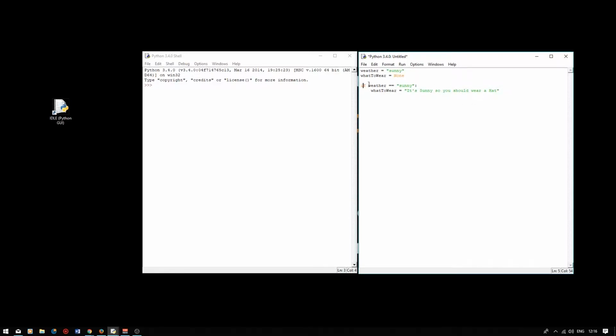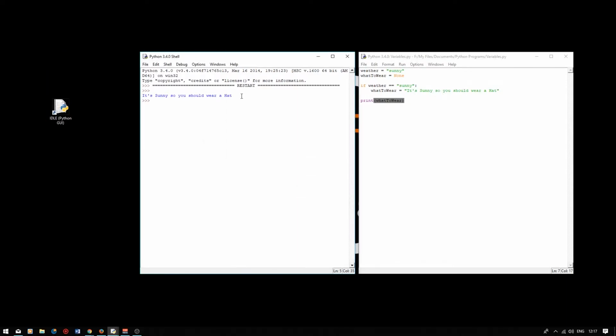So now, if this if statement is true, it will change the variable value to "It's sunny, so you should wear a hat." So we'll press enter again, press backspace to come out of the indentation, and now we will say print what to wear. If we click run and save our file, the output of our program will be "It's sunny, so you should wear a hat."